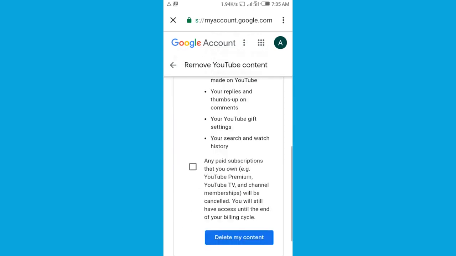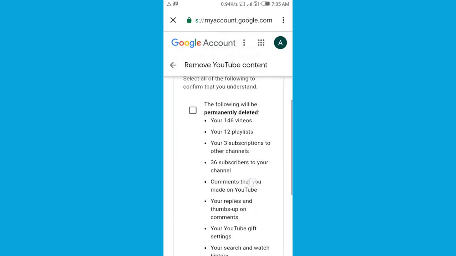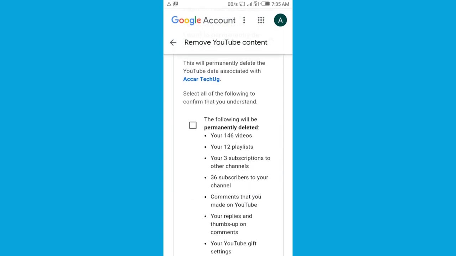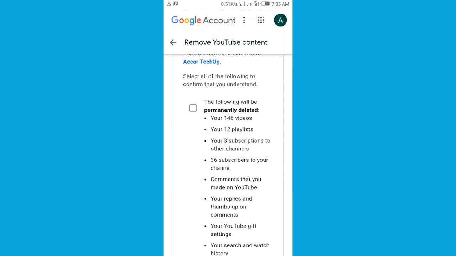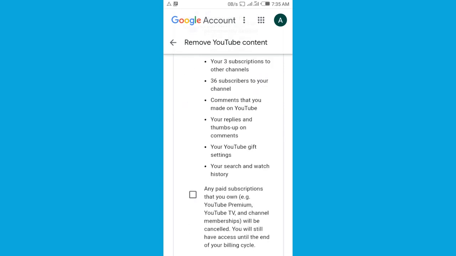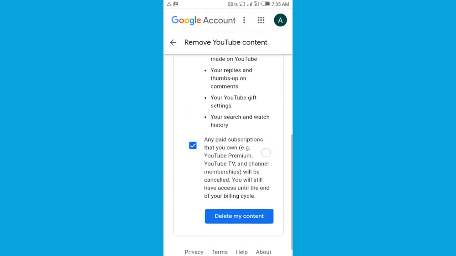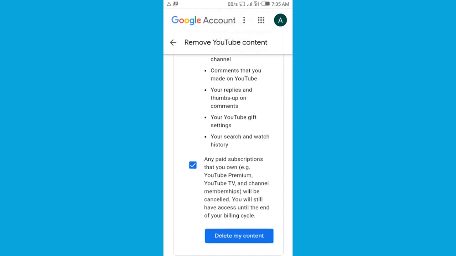Over here, there are a couple of things. They do show you the things you have achieved so far. So you're gonna lose all these, so you just check those boxes. We're gonna check the first one to show that we have knowledge about what we're doing. You also check the second box to show that you really know what you're doing. Then after, you tap delete content and you'll be done deleting your YouTube channel. That's how you can delete your YouTube channel. Thank you.